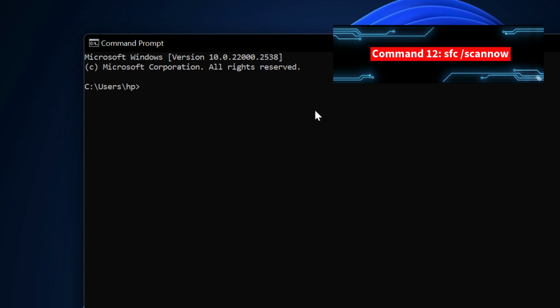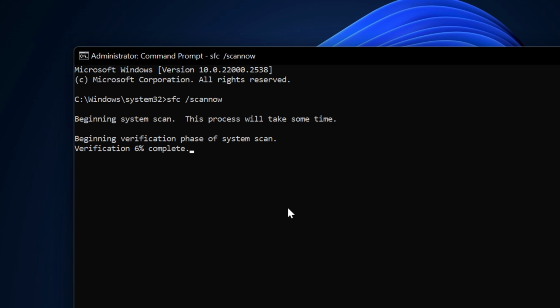If your system feels slow or unstable, just run this command to scan for system file errors. sfc /scannow. So this scans all system files and automatically repairs missing or corrupted ones. It is like giving Windows a quick health check.